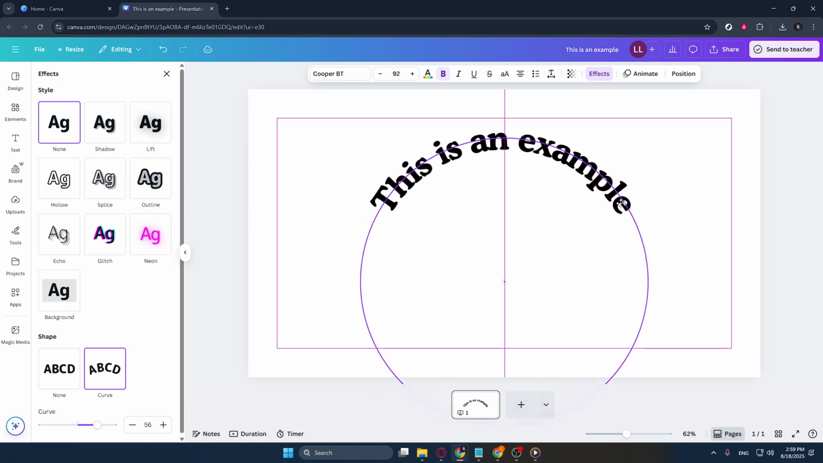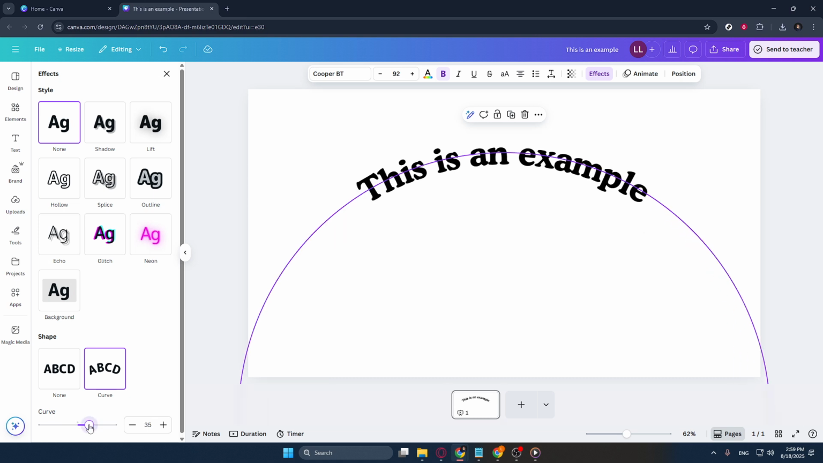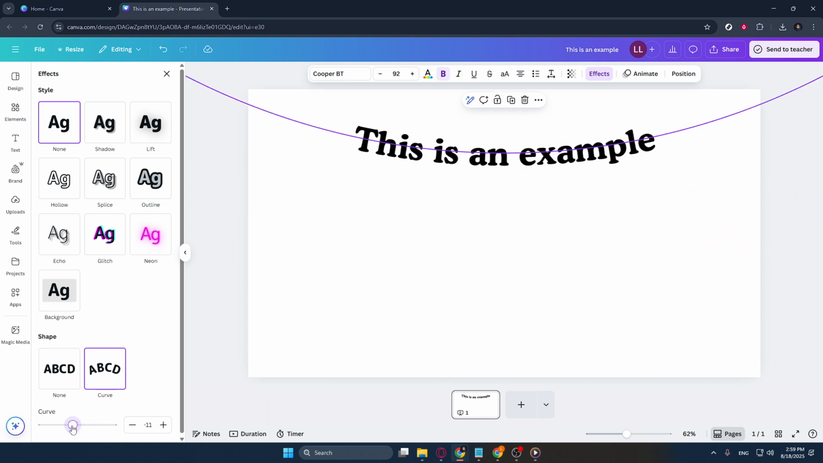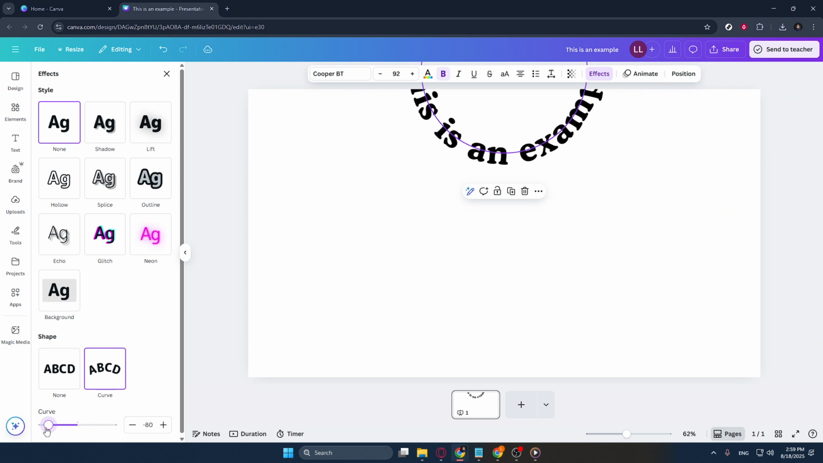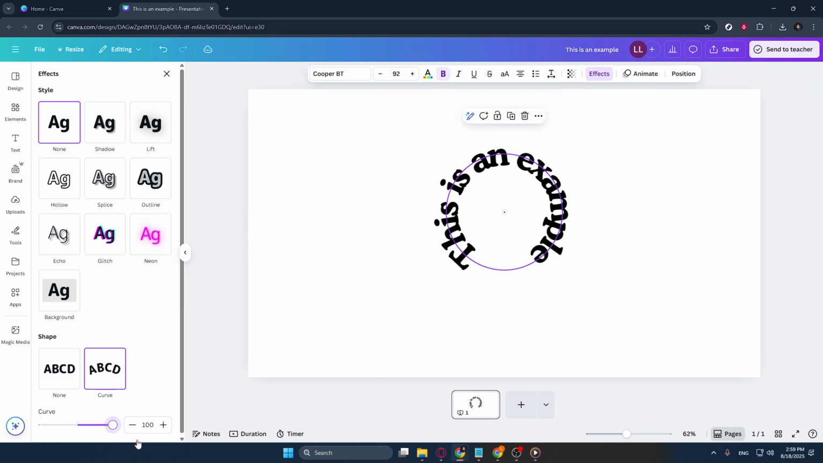Once you've applied the Curve effect, you'll see a slider. This slider allows you to adjust exactly how curved you want your text to be, giving you full control over the final look. Play around with the slider until the curve fits just right with your design vision. And just like that, you're done.